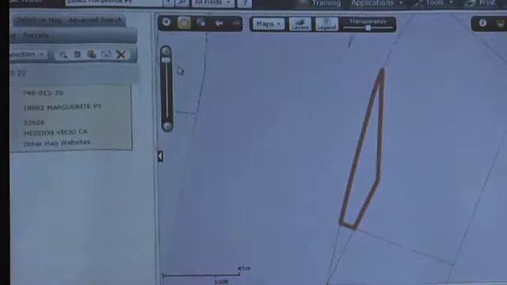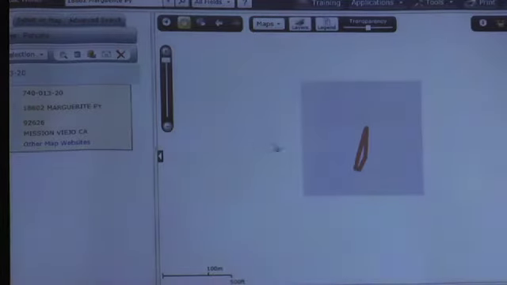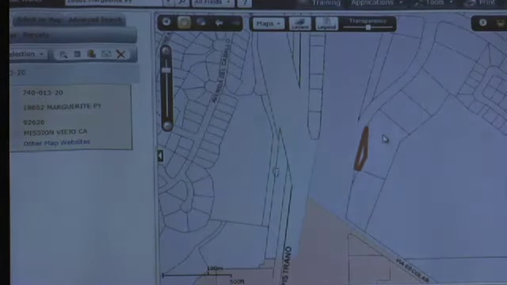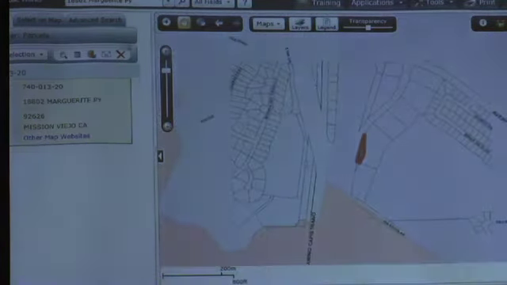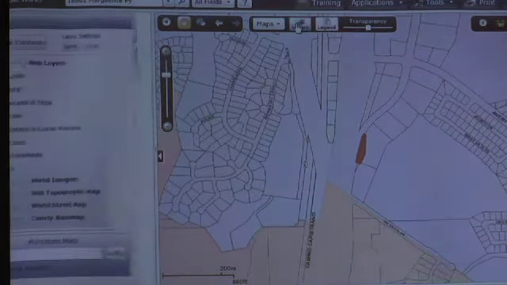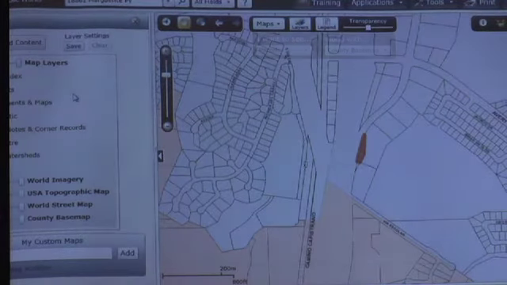So we can zoom to that. It looks like a nice landscape strip. When you know a parcel address, you can zoom to a parcel and you'll get all the parcel information, the APN and so on. The layers button up here will allow you to turn on and off different layers.